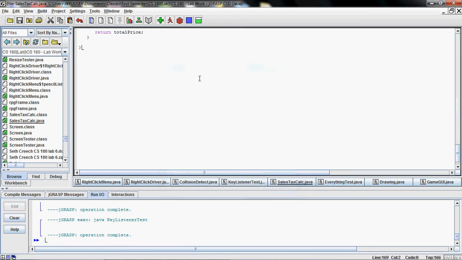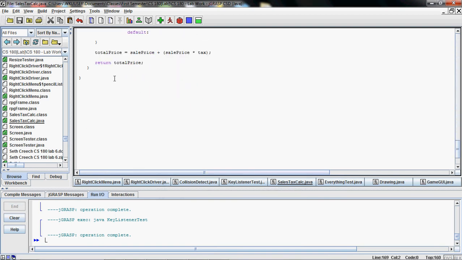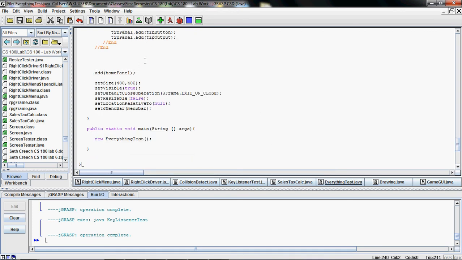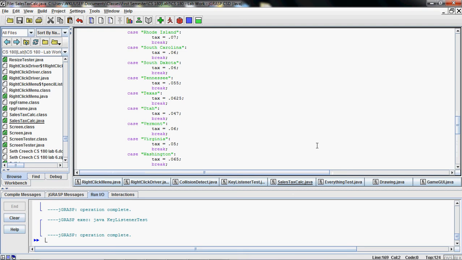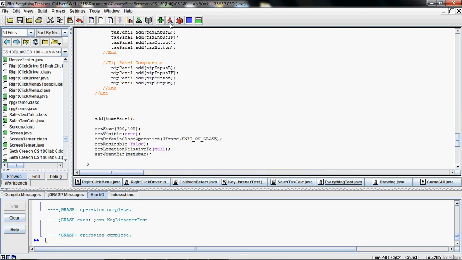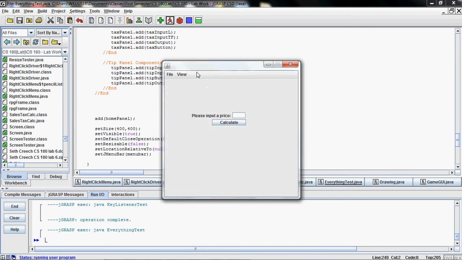Okay. So this is another class that's used by another one, and it's around 169 lines. It took a little while. It took about 3 hours to do sales tax and everything, just for looking up all of the state tax. But this runs. You go File, Tip Calculator. Menu bars, by the way, are kind of complicated to add listeners to.